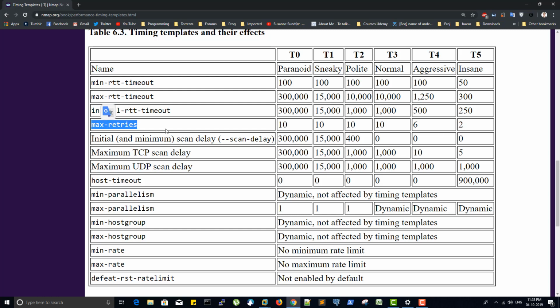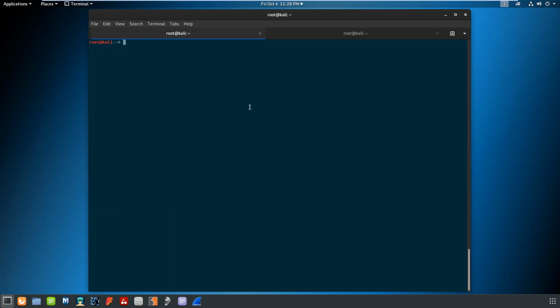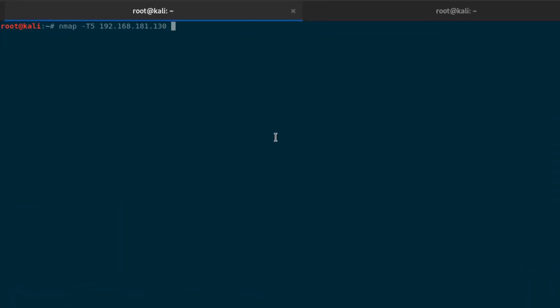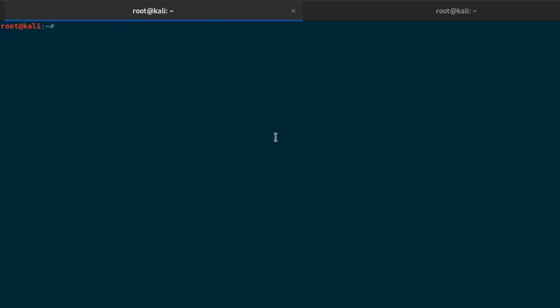So basically it's the same option. So we'll go back to Kali Linux and go to the previous tab, clear this out, perform the same scan, but with the max retries option. So since T5 uses 2, we'll use 4 and see how the result varies from the normal T5 scan where the max retries is 2. Oh, I wanted to see, it takes a long time if I scan the whole port range. So let me specify the port from 21 to 25.